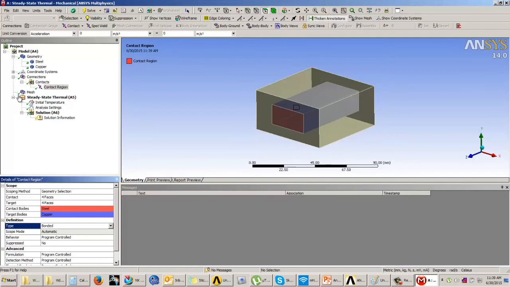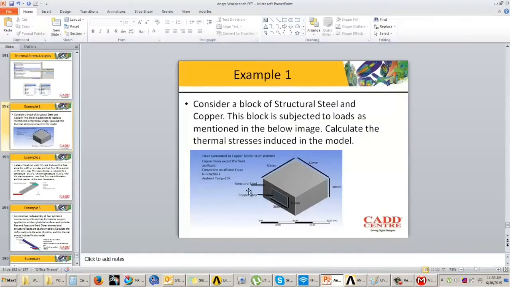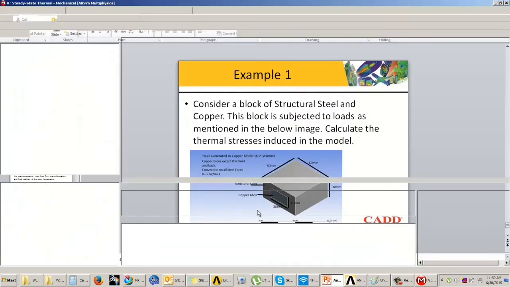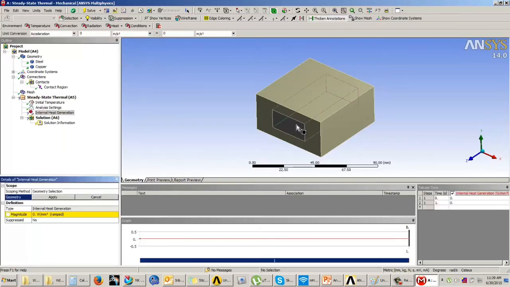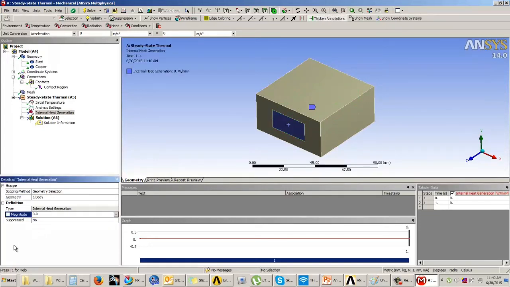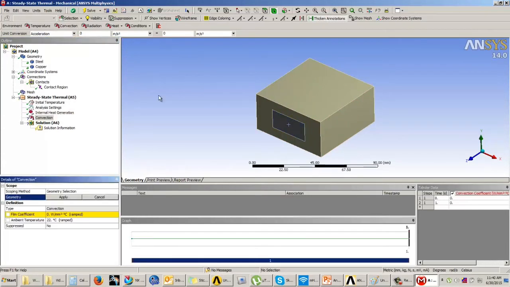Okay. Now after this, we will now apply the boundary conditions. So as per the problem description, you can see that the heat generated inside the copper block is 0.05 watt per millimeter cube. So heat generated is this option, internal heat generation. Select the volume. Please understand, internal heat generated can only be applied on volume. You can see all the other selection toolbars have become gray. That means you cannot select them. It can only be applied on the entire volume. Give the value 0.05.